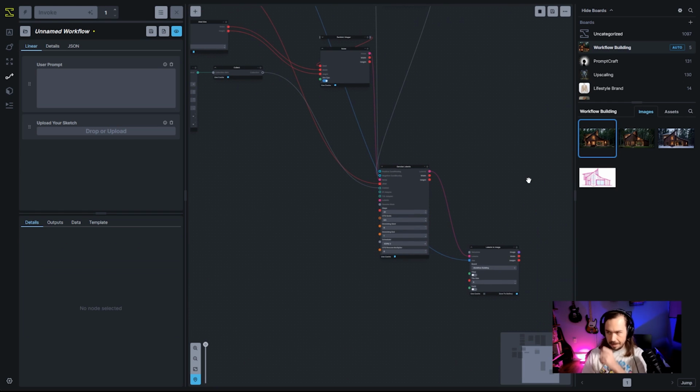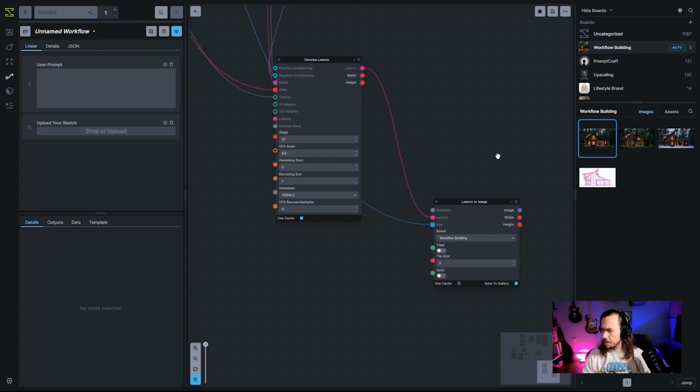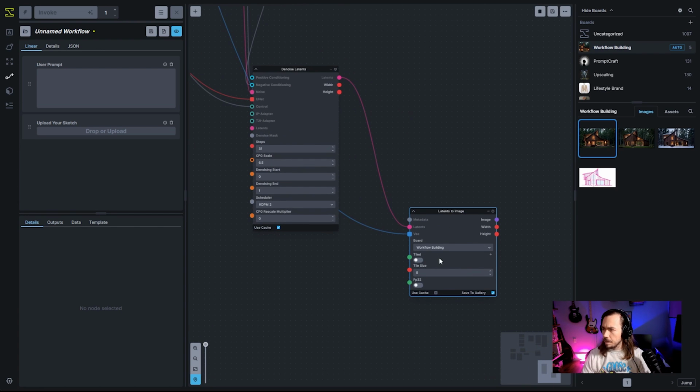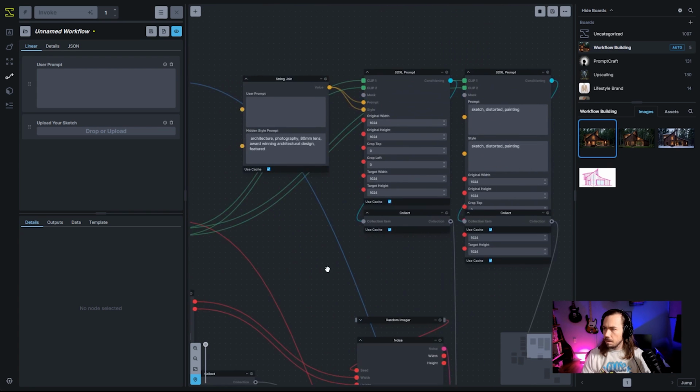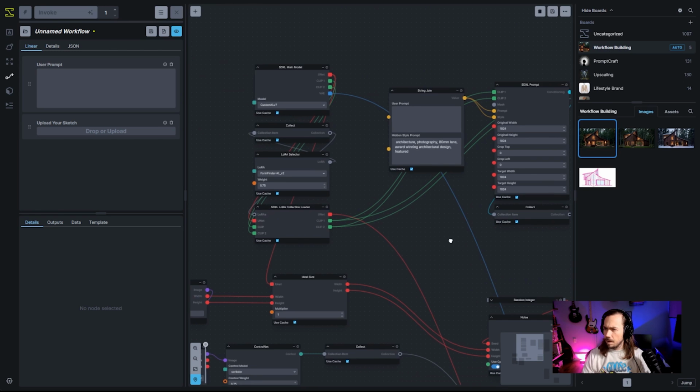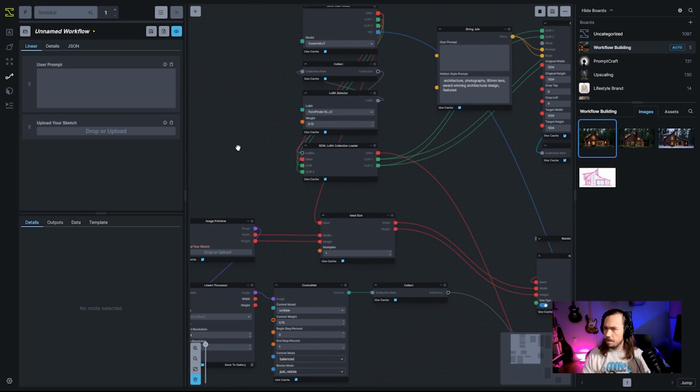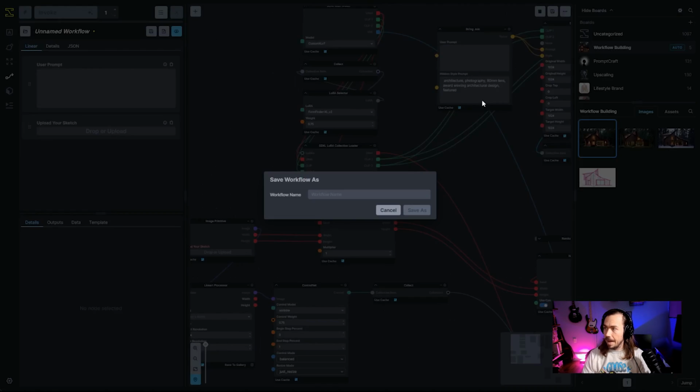I'm going to delete the metadata node for now just because it keeps things simpler. And I believe we've got everything that we need to be happy with this. So let's save this workflow as my sketch to visualized building workflow. Maybe I'll take my out. That's a little bit 90s. I'll just say sketch to visualized building workflow. Save that.